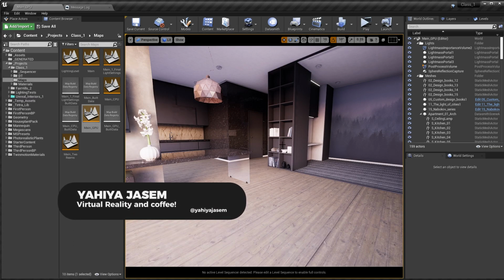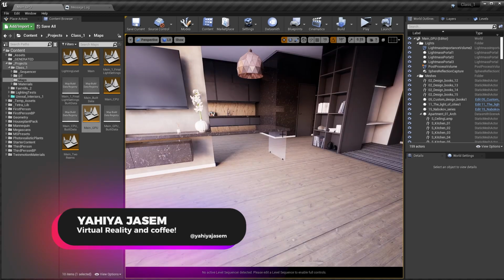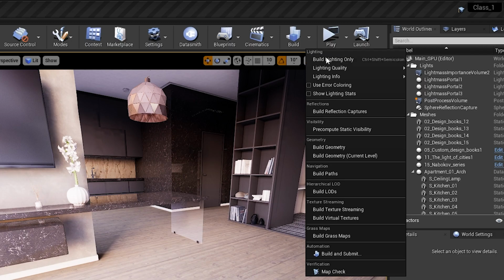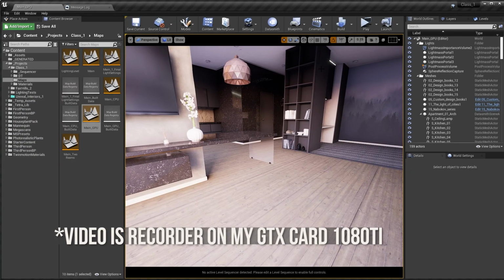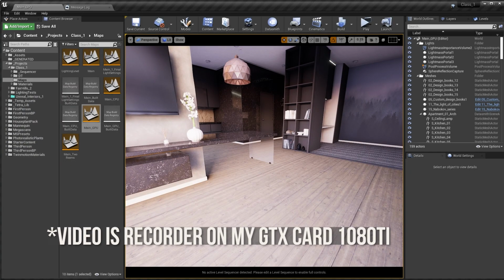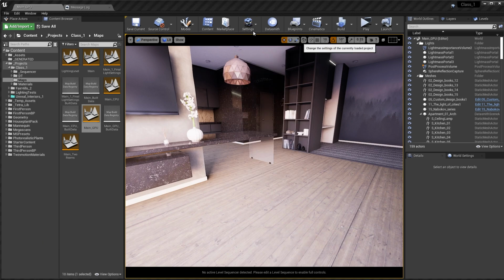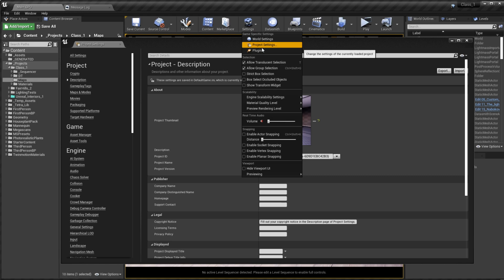Hey guys, so you downloaded Unreal Engine 4.26 and you're excited about the new GPU Lightmass. Well, to activate it, if you can't see it here, you need to enable ray tracing and you need to enable the GPU Lightmass from the plugins. To do that, go to the settings, click on project settings, and again, settings, plugins.